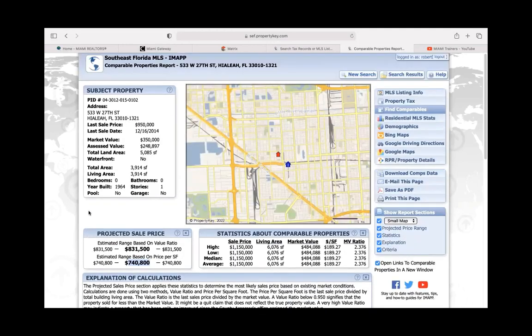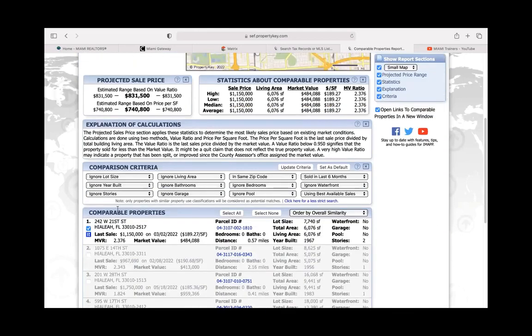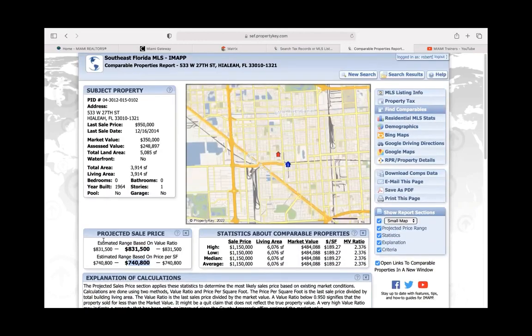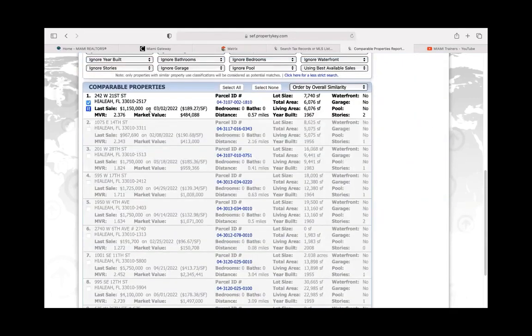That property is 6,076 square feet. Ours is 3,914. So when you do the adjustment on the size, we're not looking at 1.1, we're looking at 740,000 based on price per square foot. So my research says that the property should be somewhere around this price based on that sale right there. Okay.